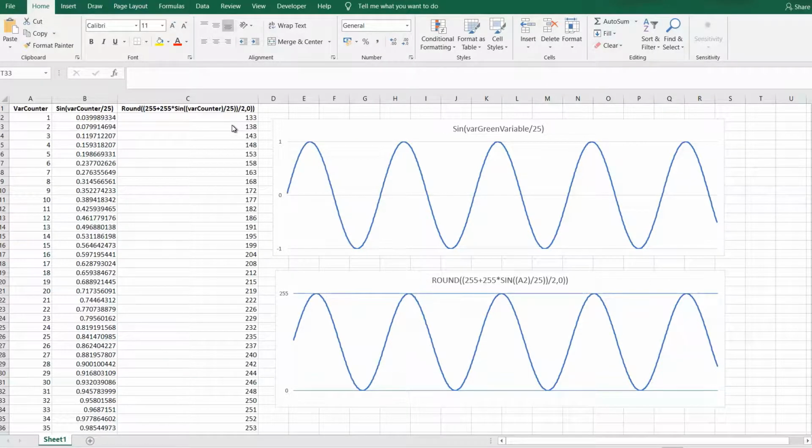And then in column C, I've got the formula that you saw me use in Power Apps, and this produces exactly the same graph as the previous column, but you can see the value varies between 0 and 255, which is exactly what I want to be able to change the colour from yellow to red and back again. So let me explain how this works.